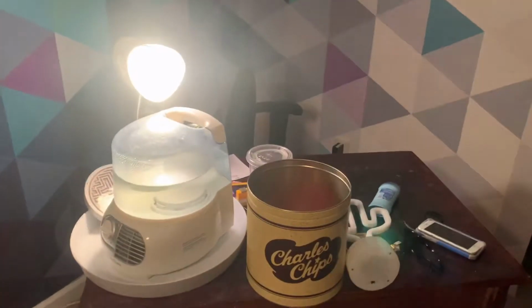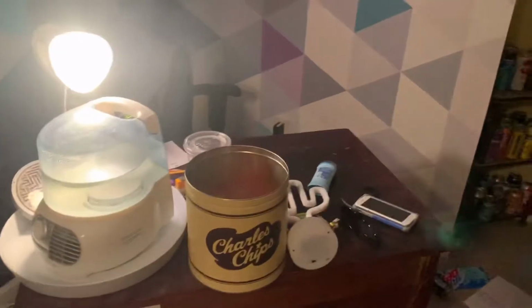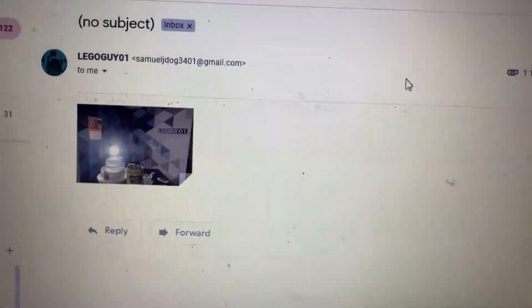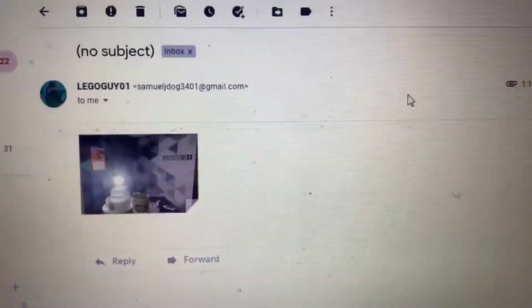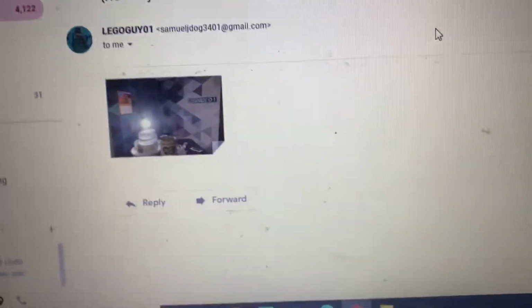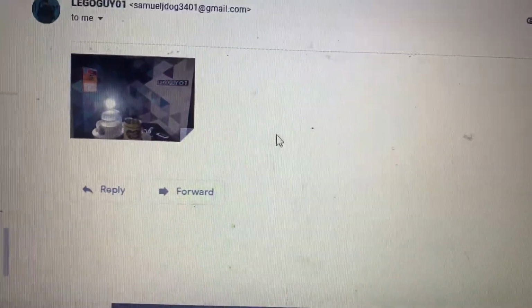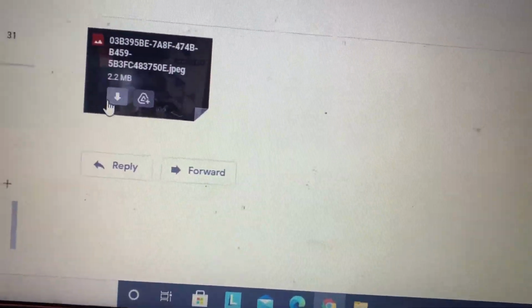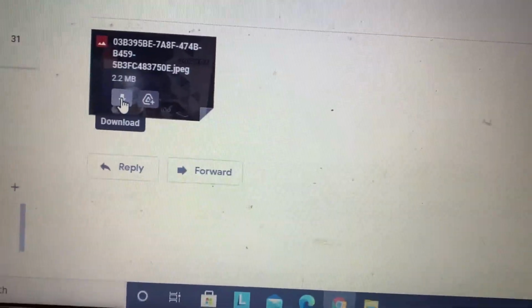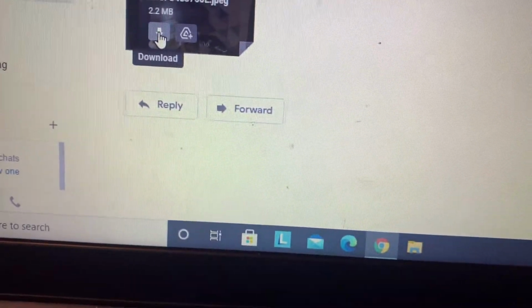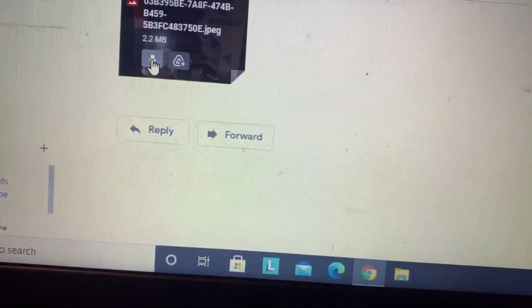Now we got to get the photo sent over to my computer. So a lot of people plug their phone in and port the photos off of their phone that way, but what I did was I emailed it to myself. There's my email right there. And now I'm going to press download. Maybe I have to press it again.